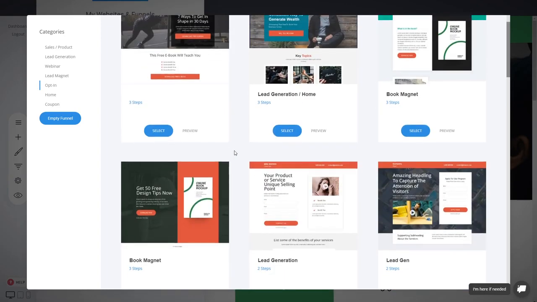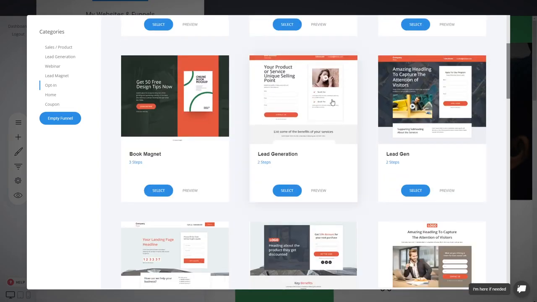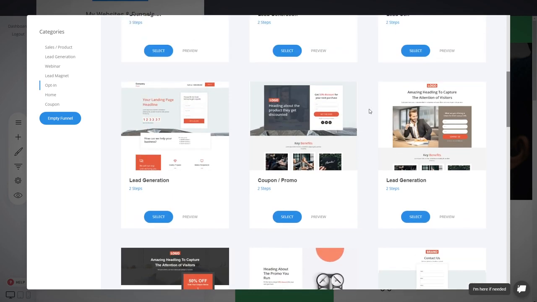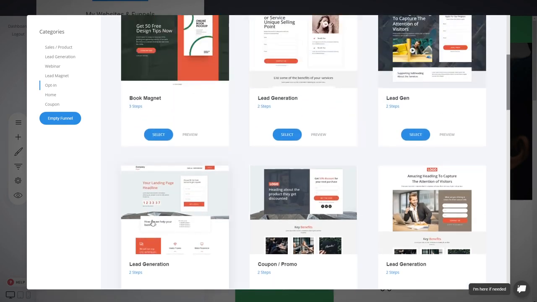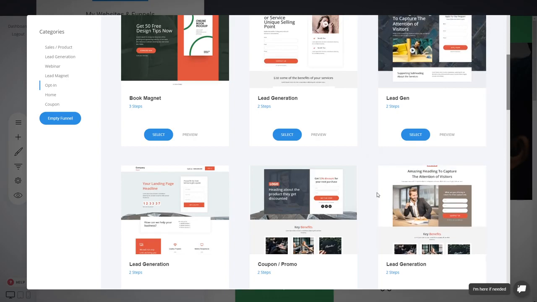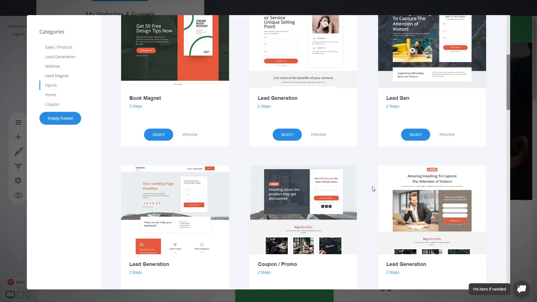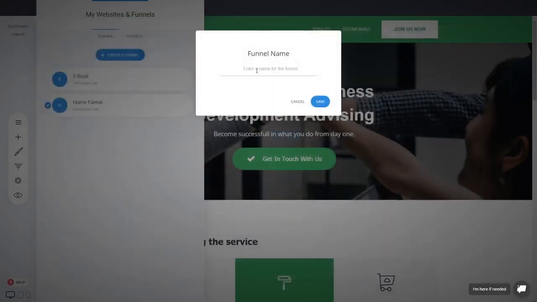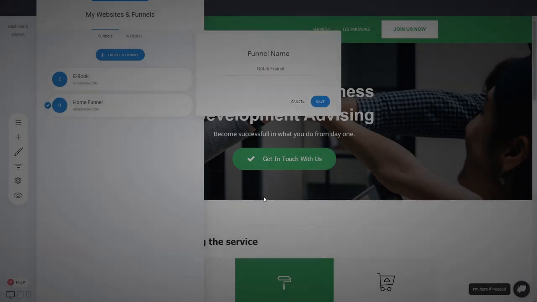It's a combination of lead generation and opt-ins. So you have a great variety of designs that you can select from, like a coupon one, which will actually be part of a different video. But let's look into some of these, for example. And for the sake of the example, let's select the one that we already had in our slides. So we can name it, let's say, opt-in funnel, and click on save.